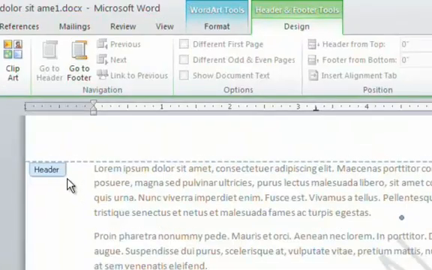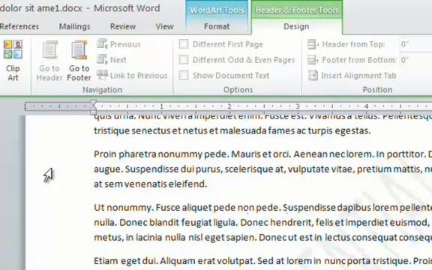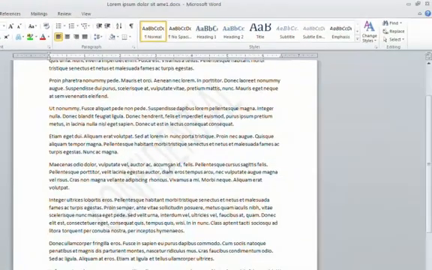I'm going to exit the header footer mode by double clicking on the header tab. And there you have it. A text watermark behind the Microsoft Word 2010 document.